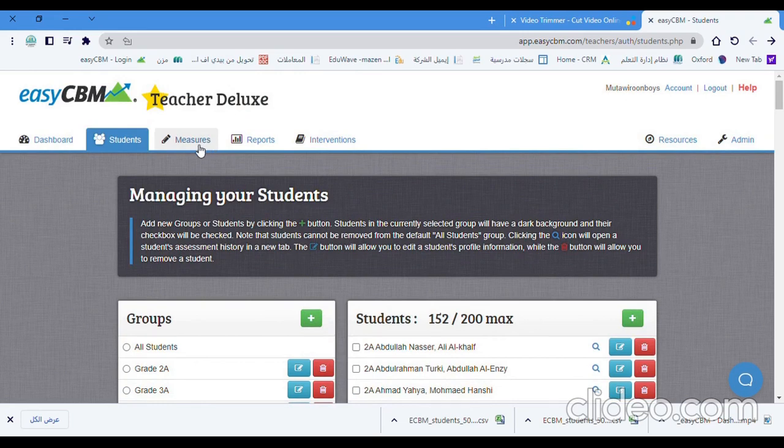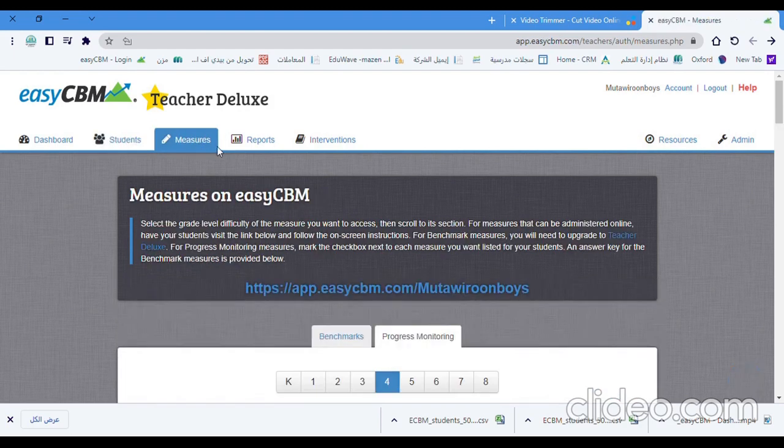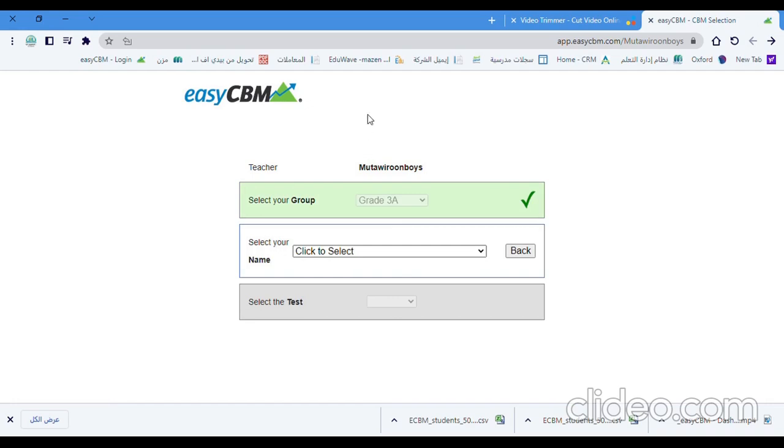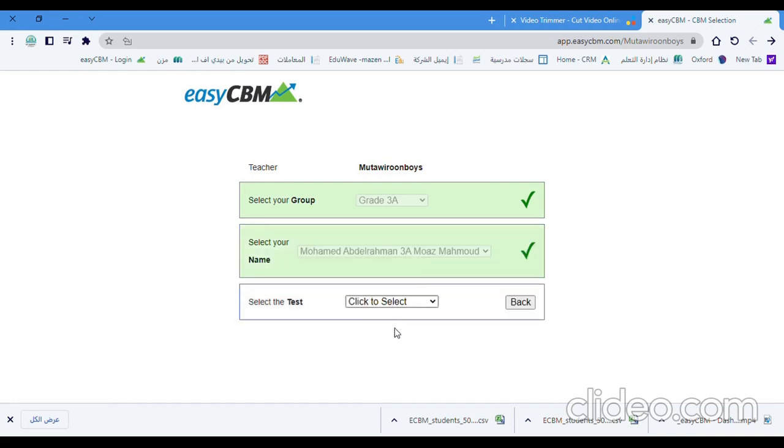How can the students take the test? It's so easy. Simply, I go to measures and copy this link and give it to the computer teacher or the one in charge. The students need to click on this link and select the grade, select their names, then they select the tests.